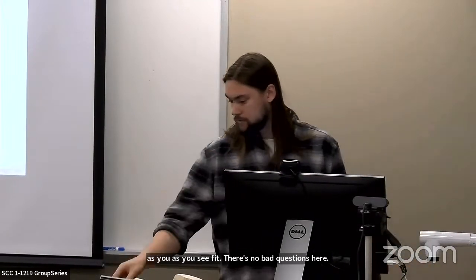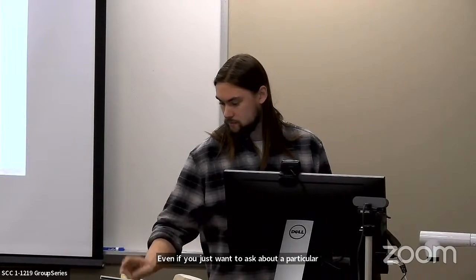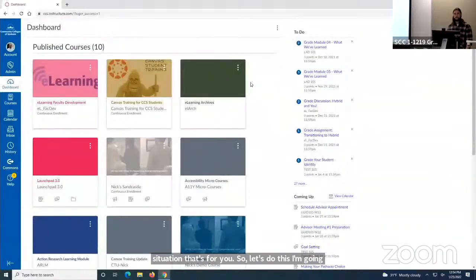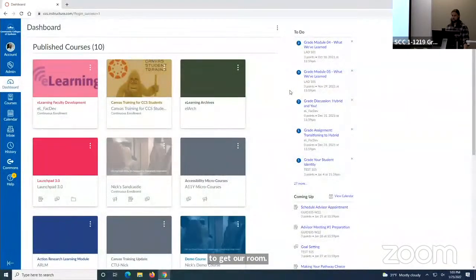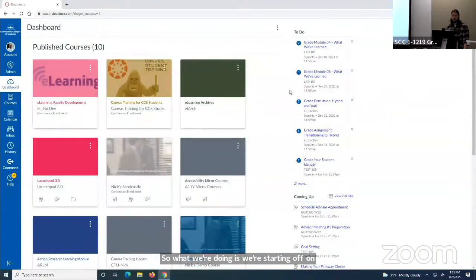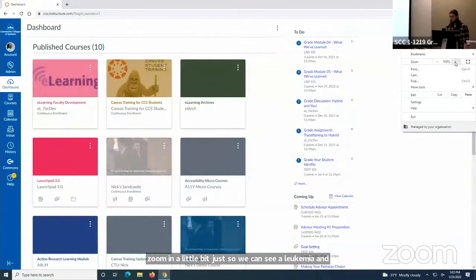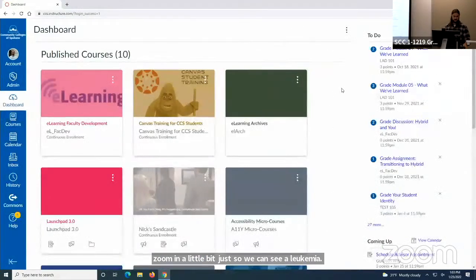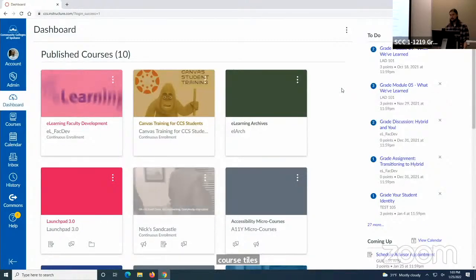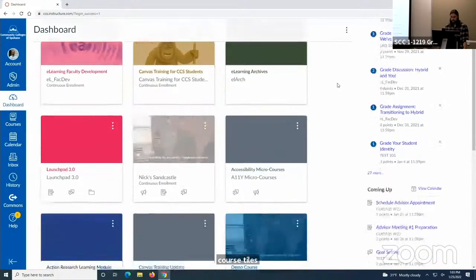So let's do this. I'm going to get our room going. So what we're doing is we're starting off on the dashboard in Canvas. Nick, do you want to maybe zoom in a little bit just so we can see a little better? Yeah, and let me know if anything looks a little bit cut off. I should have the same exact view, but just in case. So right now we're starting on the dashboard. So we logged into Canvas. First page we see, I've got all of my course tiles up front and center.